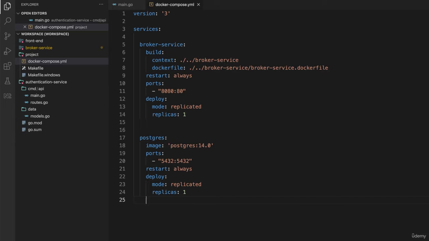And I need to set some environment variables. So environment, colon, and tab in. Postgres_user. How am I going to connect with the user Postgres? That's my username. And Postgres_password. That will just be password. And the database is Postgres_db. And this will be created the first time I start this. It'll be called users.